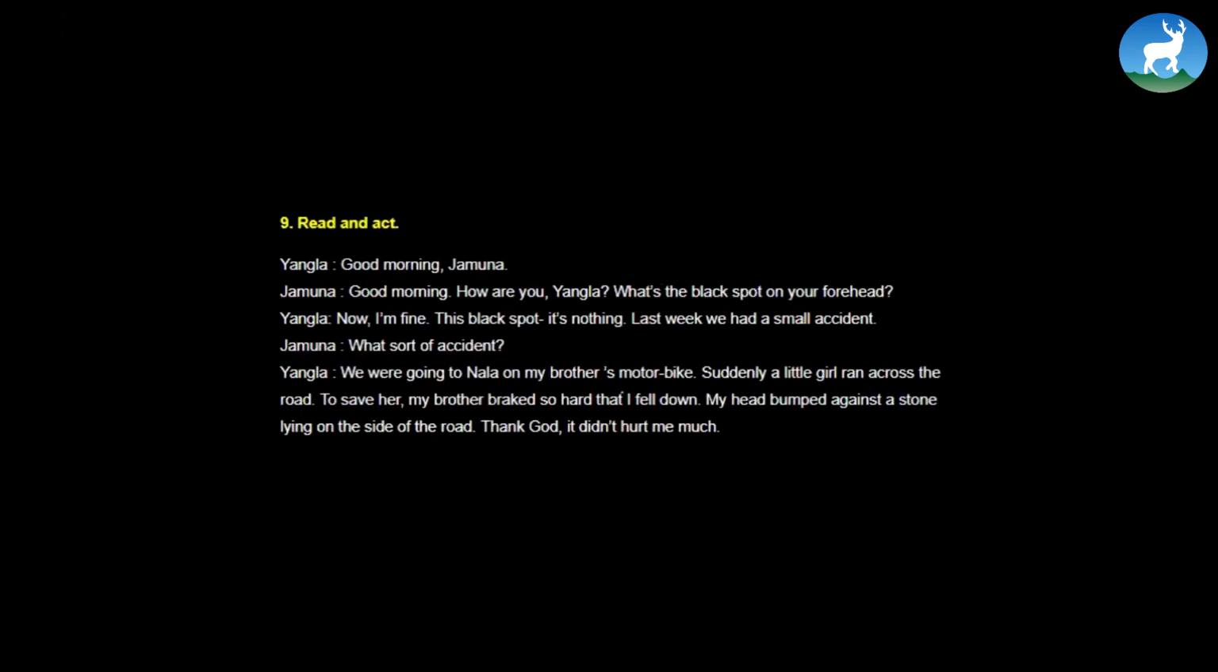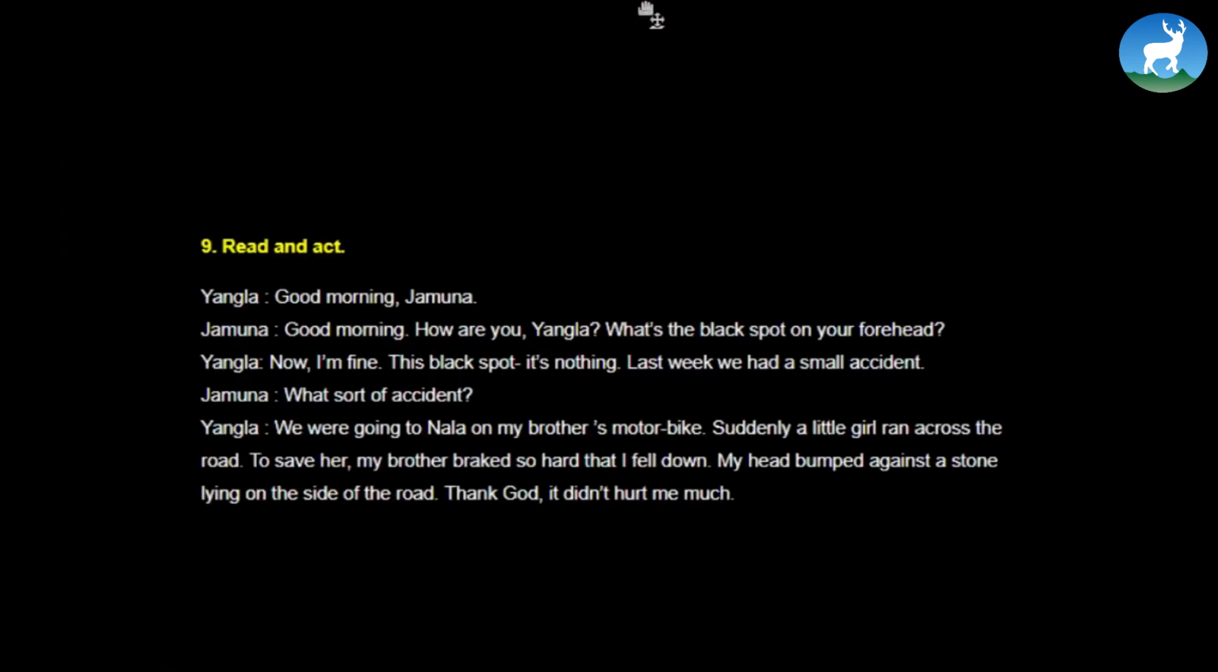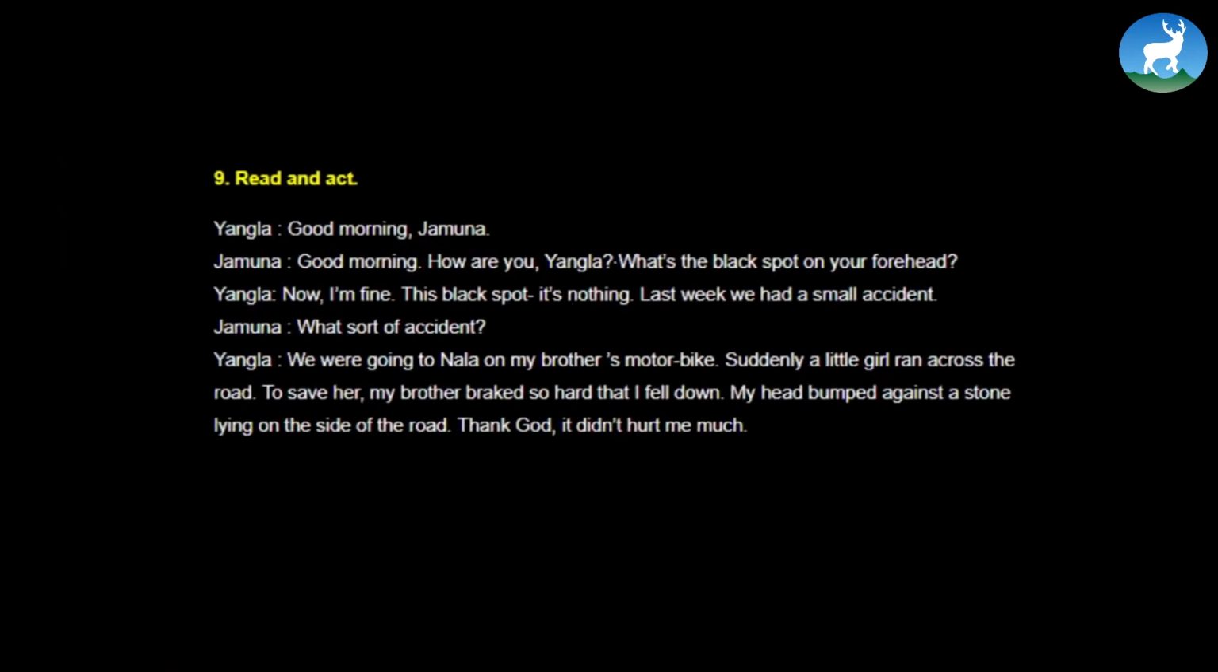Now let's continue further. Let's again reenact. Okay, now here you go. This is the reenact section. One of you can take the character of Yangla, the other can take the character of Jamuna. Again, you can choose the character. The other student then can stand up and take the role of Yangla, and again Jamuna. This is how it goes.